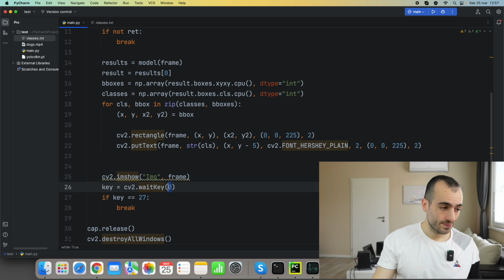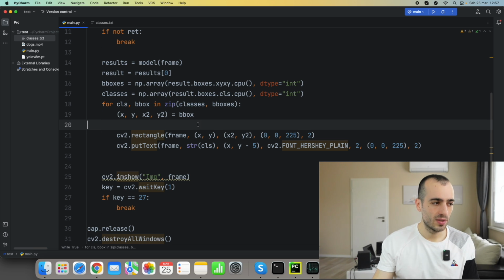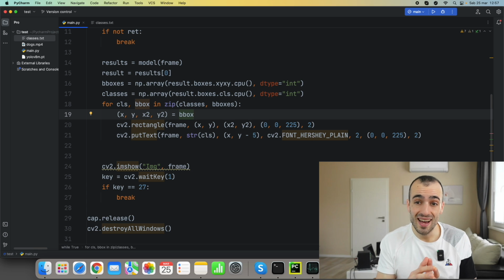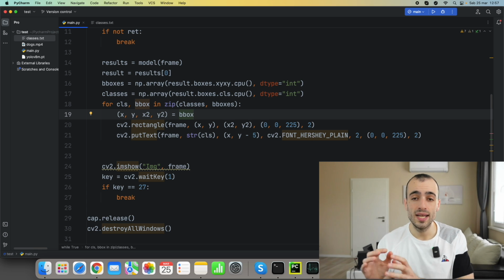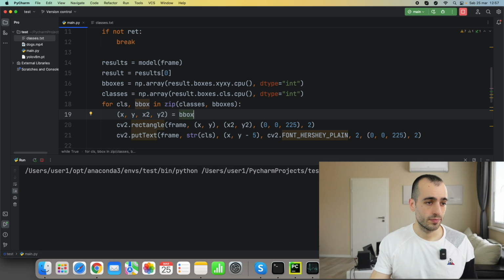Let's now run this in real time, because that's the crucial point for me of this video, to see how fast this is on Mac M1 and can we make it faster. So let's first run this and see how this is performing now.